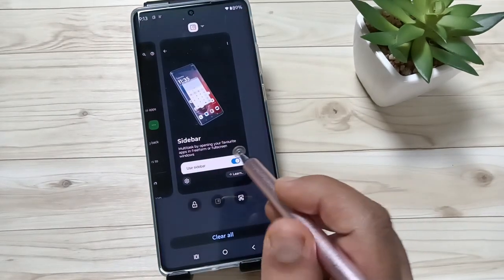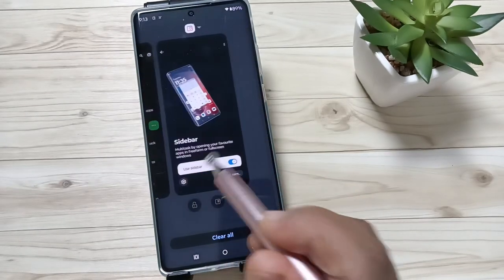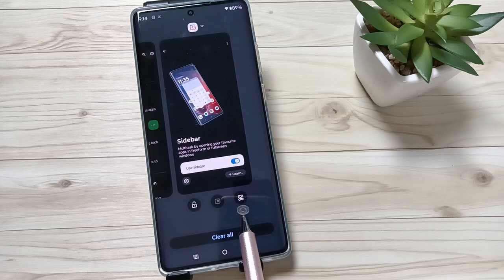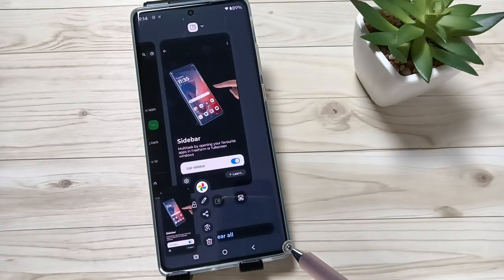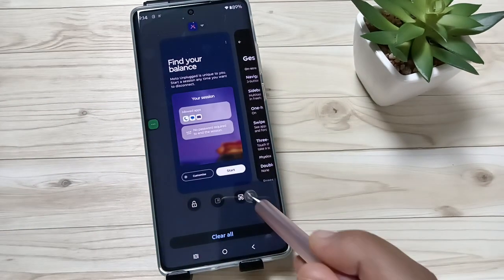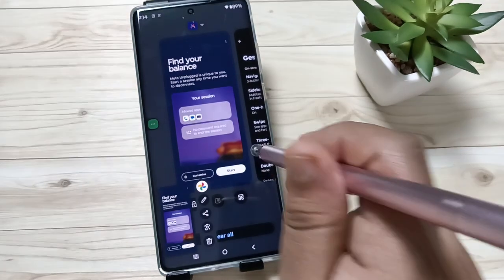So here you can see all the applications that you recently opened. And at the bottom of each and every application you can see the option screenshot. Simply tap on this one. You can see the screenshot is captured. So in these methods you can take the screenshot in this device.